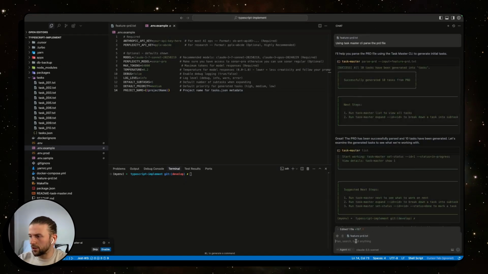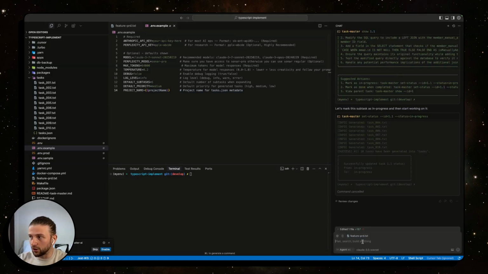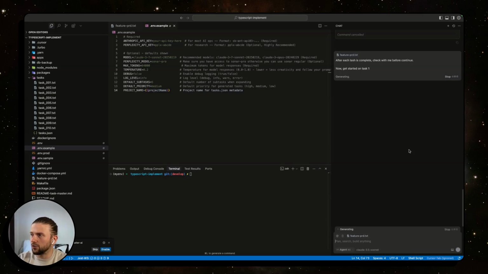Now, something I quite often do is tell it to stop after each of these tasks. So essentially I've got 10 sort of checkpoints here. If I don't tell it to do that, it will just continue through. Because I need this code base to be in a certain format, I'm going to explicitly tell it to, after each task, come back and check. I'll tell it to get started on task 1.